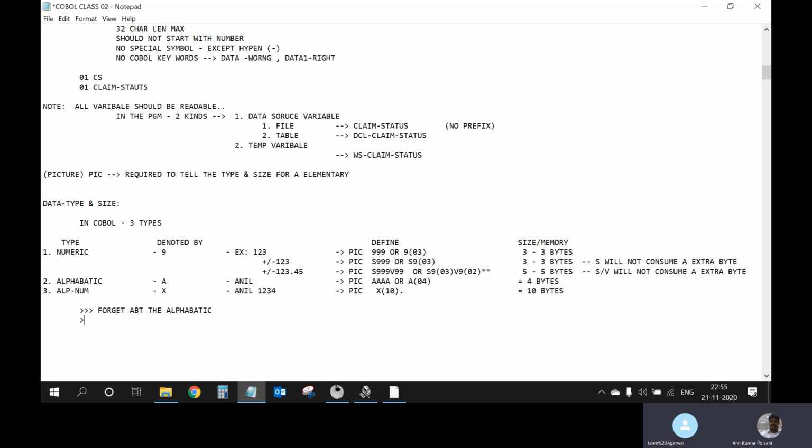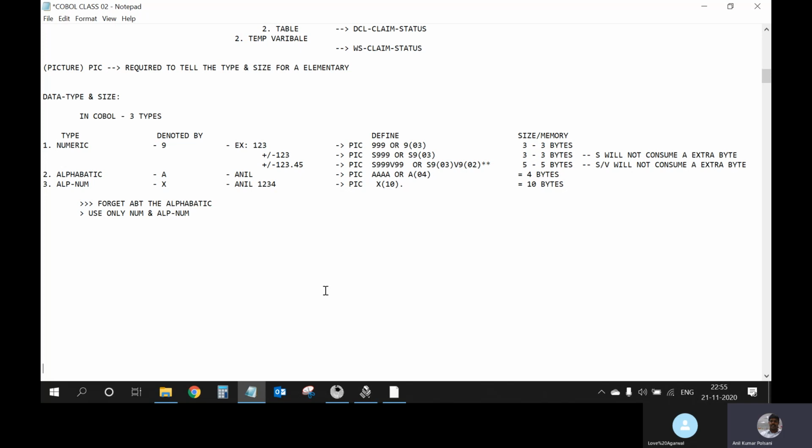Don't use it at all, okay. Use only numeric and alphanumeric. Yes. Clear? Any doubts here? Right. This is half knowledge with the variables and data types.